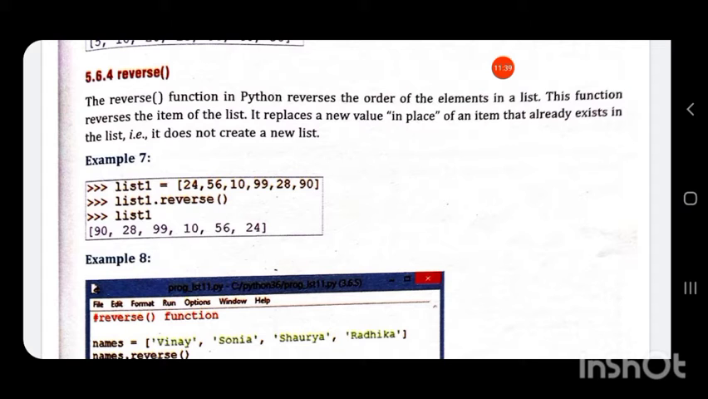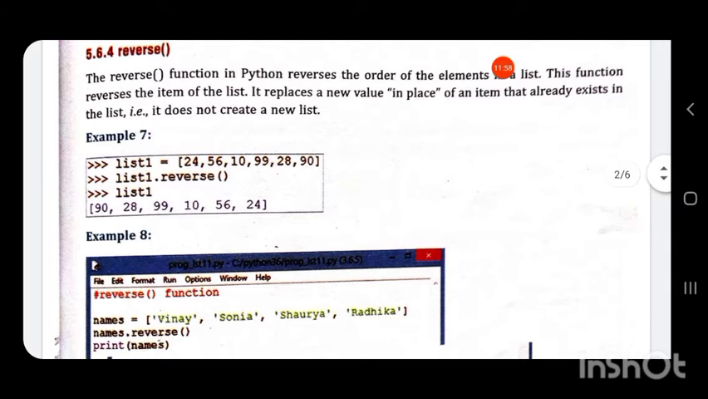It replaces the items in place. It does not create a new list. After reversing the list, the reversing is performed in the same list itself. A new list is not created containing the reversed order of the elements, but instead the reversing is performed in the same list itself.